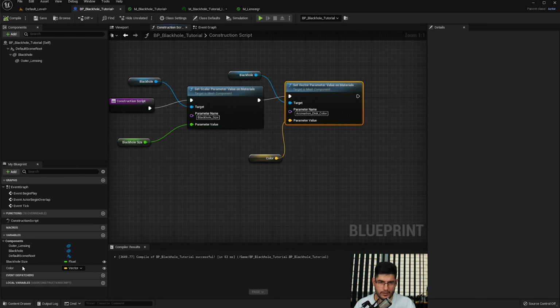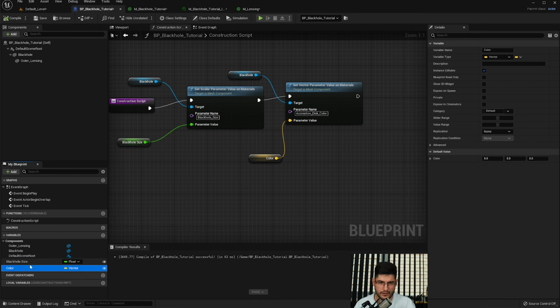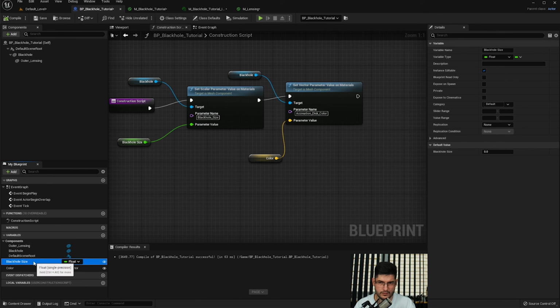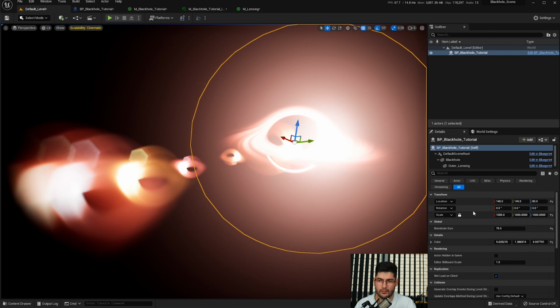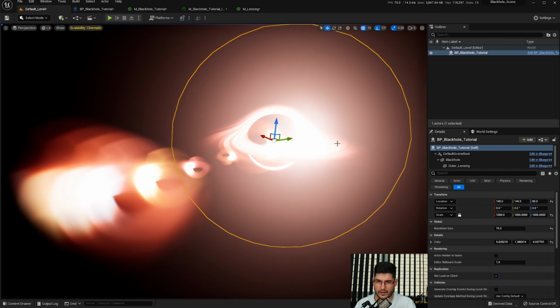And also, by the way, all of these things in here, for example, the black hole size, you could add it into a category. So you could call that global, but then the color could be in the, I don't know, details or whatever, something like that. And if you compile and go back into the level, you can see that the black hole size is in a global section and the color is in the details section, which will allow you to play with that around.